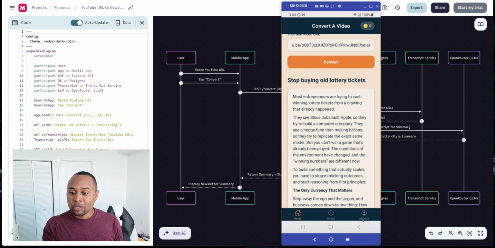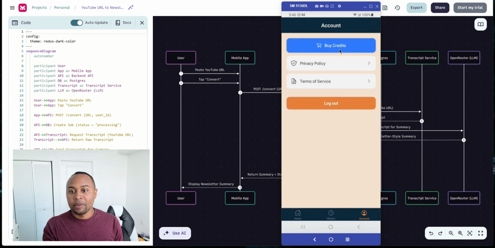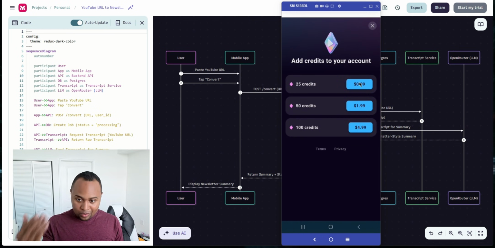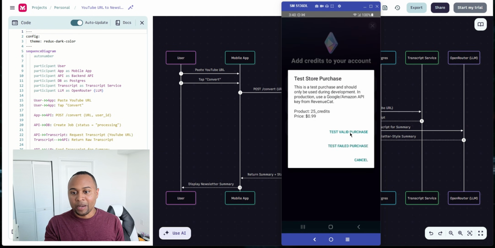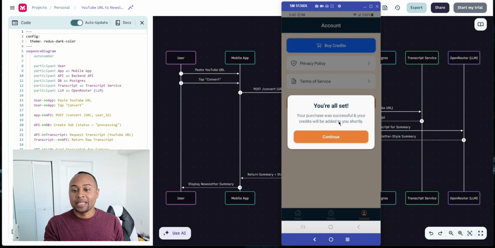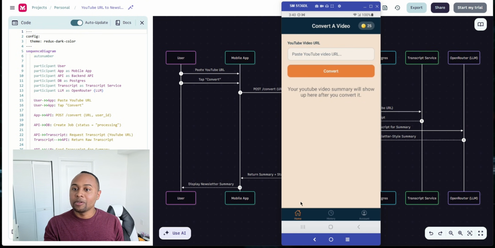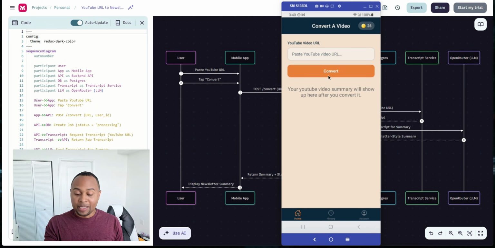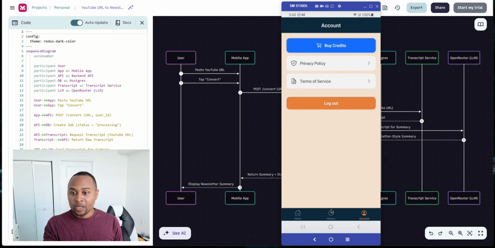As far as getting more credits, right? So if I come here to an account and I hit buy credits, again, I'm using the development build, right? But when this is in production, if I just go ahead and buy this credit pack, as you see here, I'm going to test a valid purchase. Again, this is happening through RevenueCat. I have this modal that pops up here that basically just confirms it. If I continue, it puts me back to the home page. And as you see, I went from 0 credits to buying that 25 credit pack, and now I have 25 credits. And now I can go ahead and convert 25 more YouTube videos.